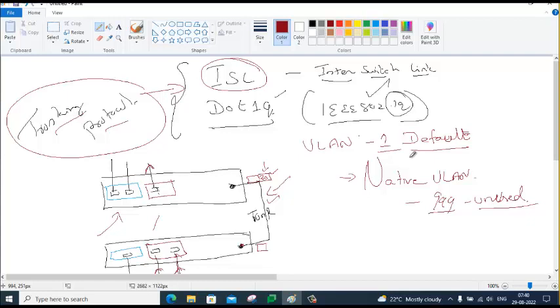But by default, there will be 5 VLANs. In any switch, as per the industry standard, there will be 5 VLANs by default: 1, 1002, 1003, 1004, 1005. They're all for Token Ring and FDDI, something like that. Our Cisco switches don't support it, but it is there. There will be 5 VLANs in the database by default. But VLAN number 1 is what is called the default VLAN.